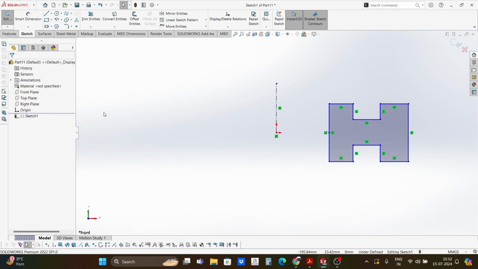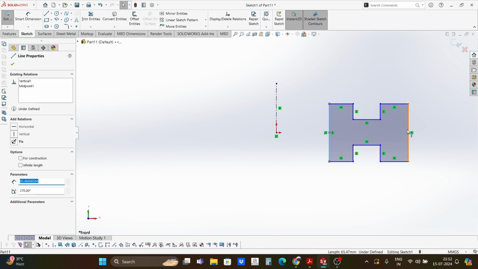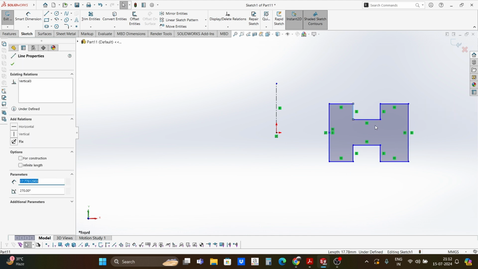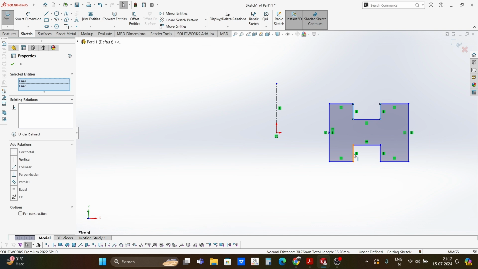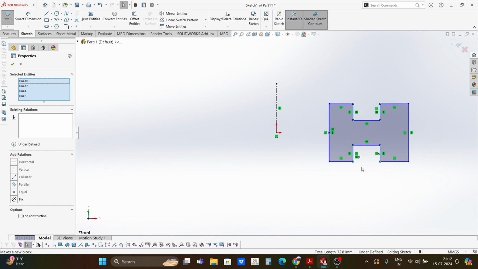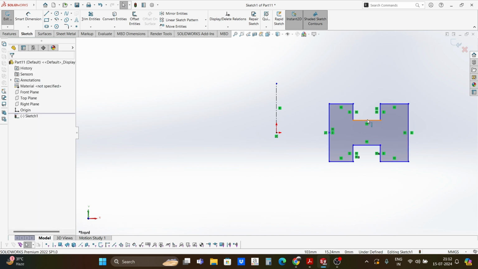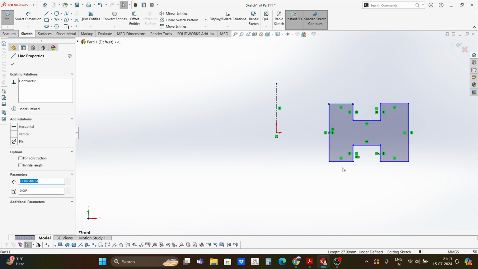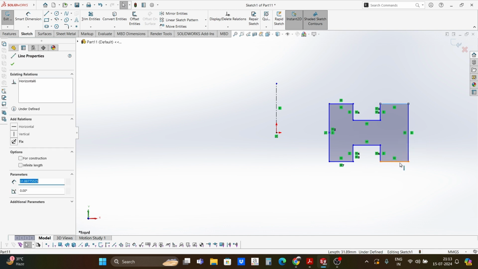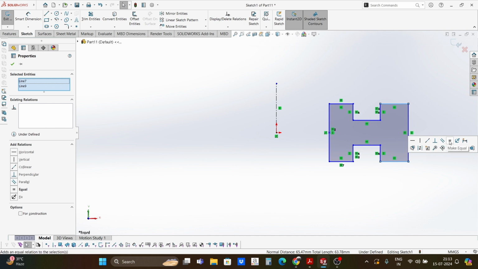Now we have to apply some relations before dimension. Select both these lines and make them equal. Next select these inner 4 lines, add a relation of equal again. Now select these top and bottom line on left side and make them equal. Now select these top and bottom line on right side and make them equal.